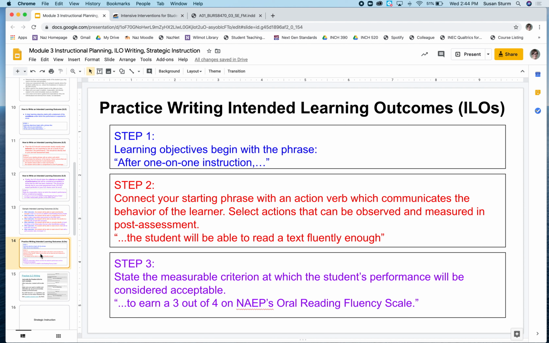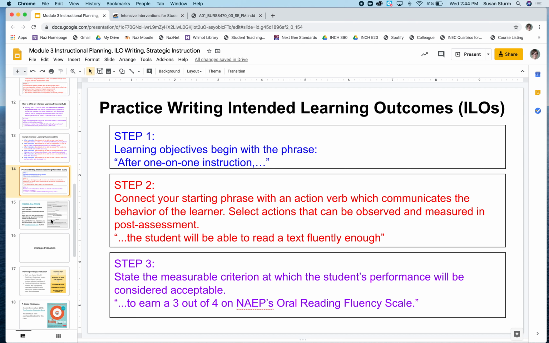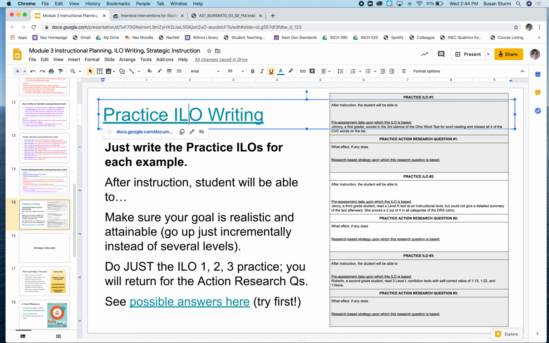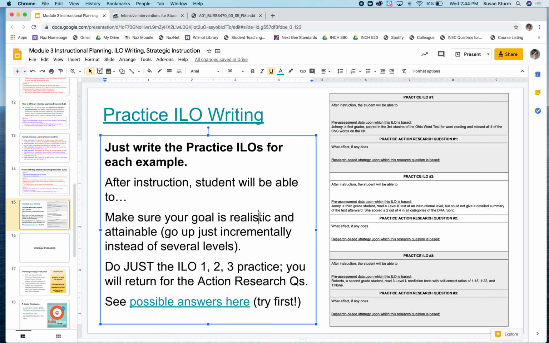And so I want you to now practice. And the way that I'd like you to practice, because we're not in class, is to create a Google Doc. So take this practice ILO writing. This is embedded into the Moodle book, but you can also find it here. And this sheet that I've created has 3 sets of practice ILOs. At this time, I just want you to do the ILO.